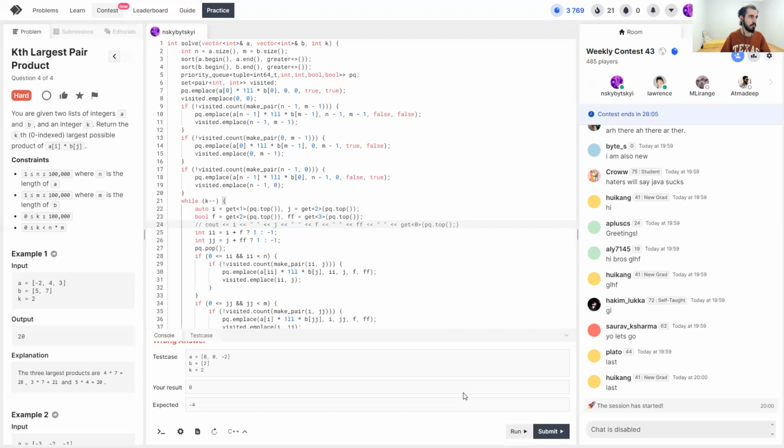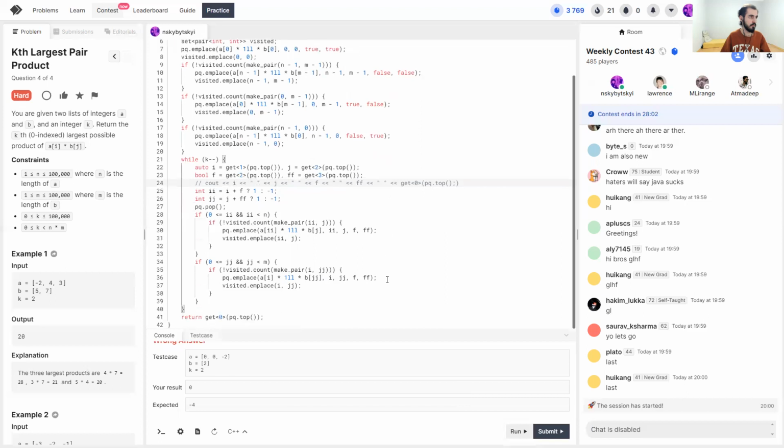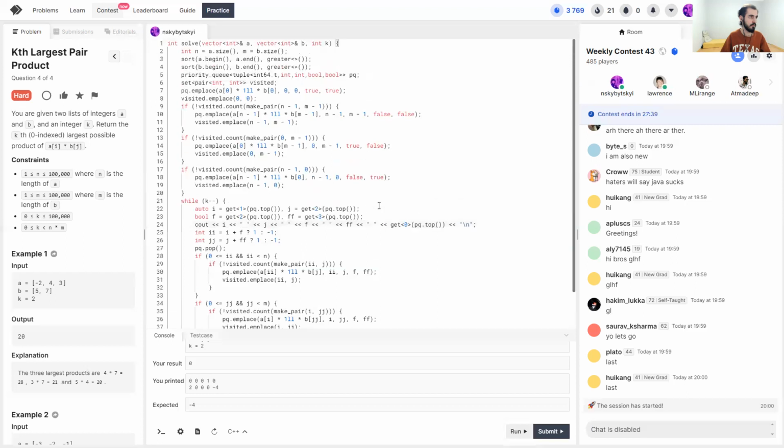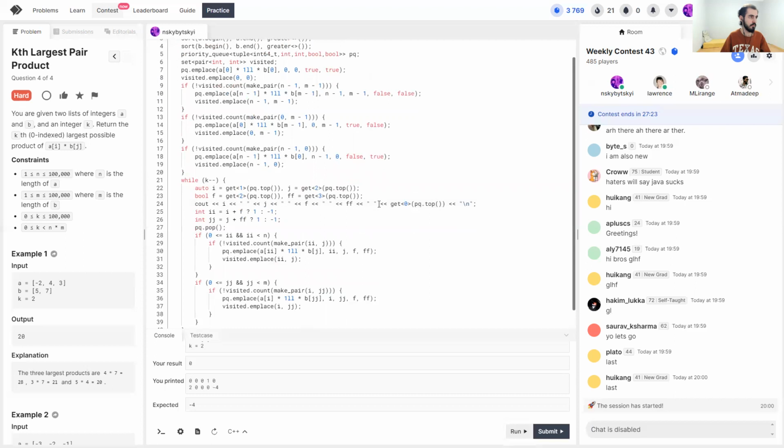0. 0 is not correct. But how on earth do we get 0? I just don't understand. Do we manage to visit it wrong? Yeah, but okay, what about other things? Second. Oh, is it first? Oh my god.